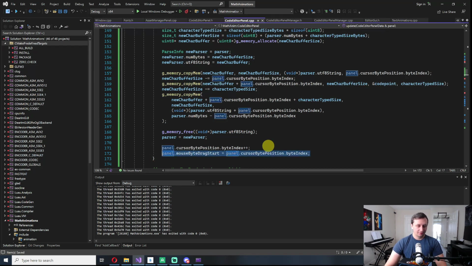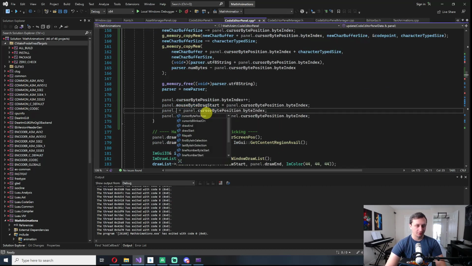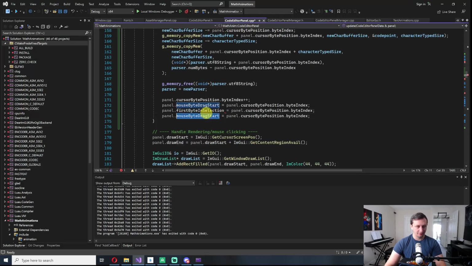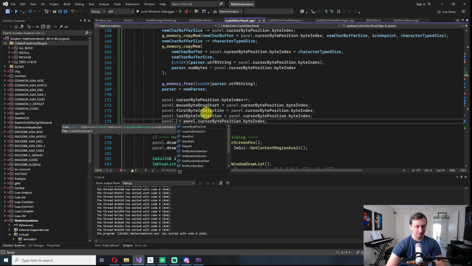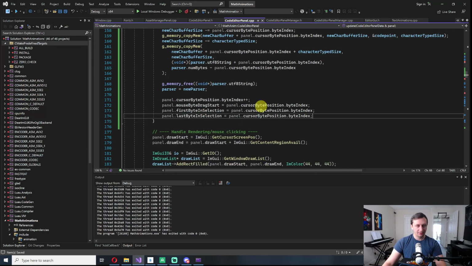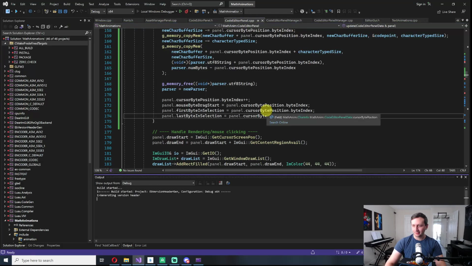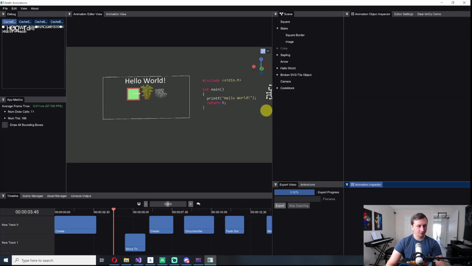So we do that, copy that a couple times because there's a couple other variables. We have first byte in the selection, last byte in selection, and there might be one more, but I don't think there is. Yeah, so we're good there. Okay, so we bump the cursor, we bump the selection because clearly nothing is selected if we've just typed. And I think we should be good.